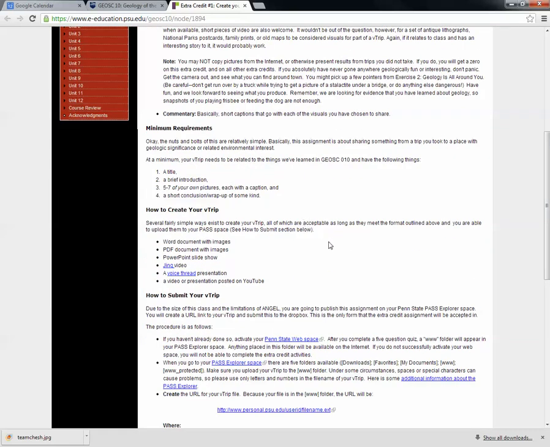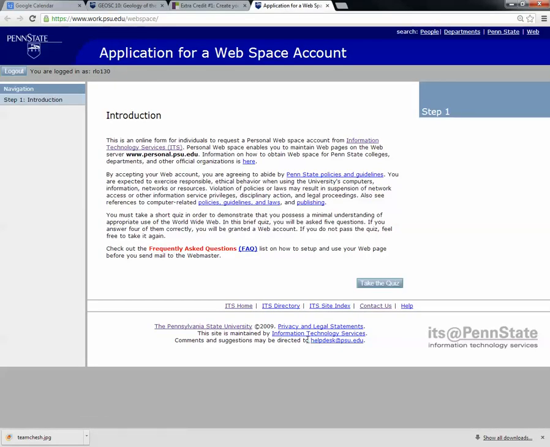So the first step is that you have to create your Penn State web space. You have to activate this. This isn't automatically done. So just click on that link on the page and it brings you to this page here, the application for a web space account. And this creates a www folder on your Penn State pass space.